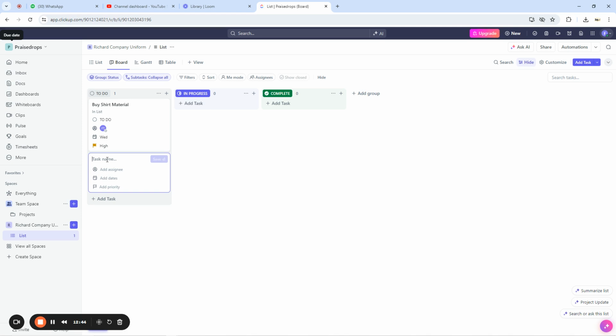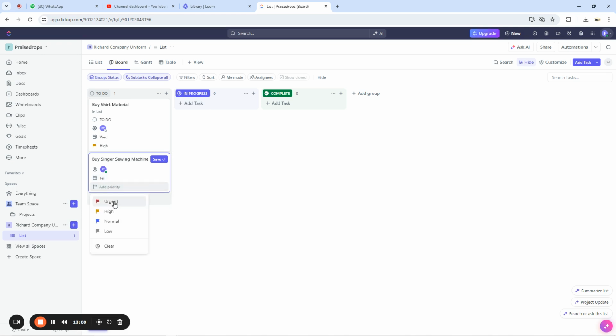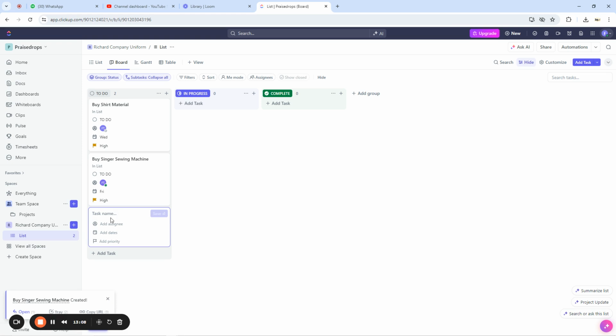We could say, okay, buy singer sewing machine. Then you're going to assign somebody, then it's going to be me, and for the date you want to say, okay, 26th. Then the priority is sensitive, so you're going to say urgent, or let's say a high priority here, and then you're done. Just click on save.